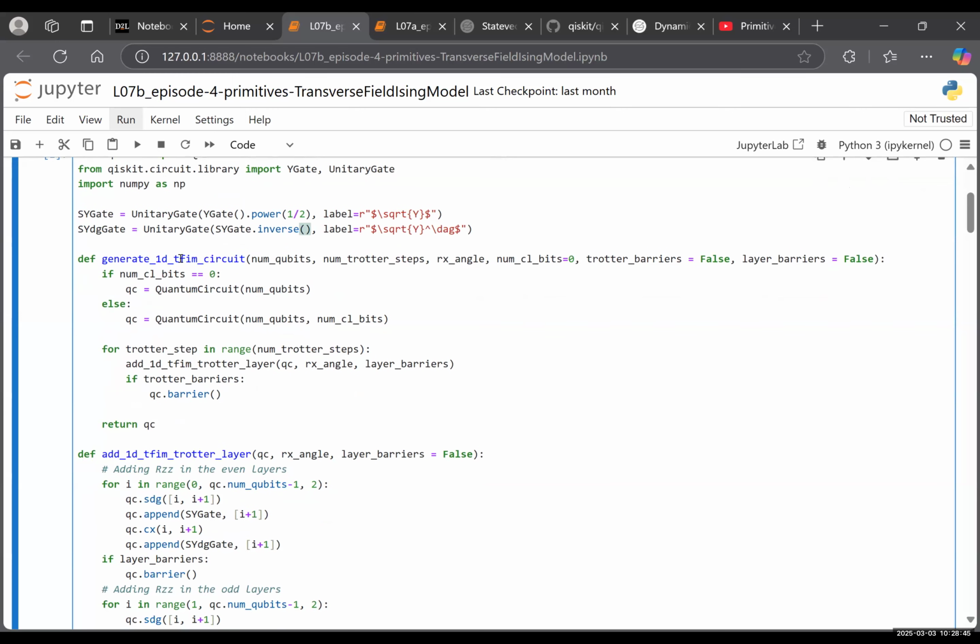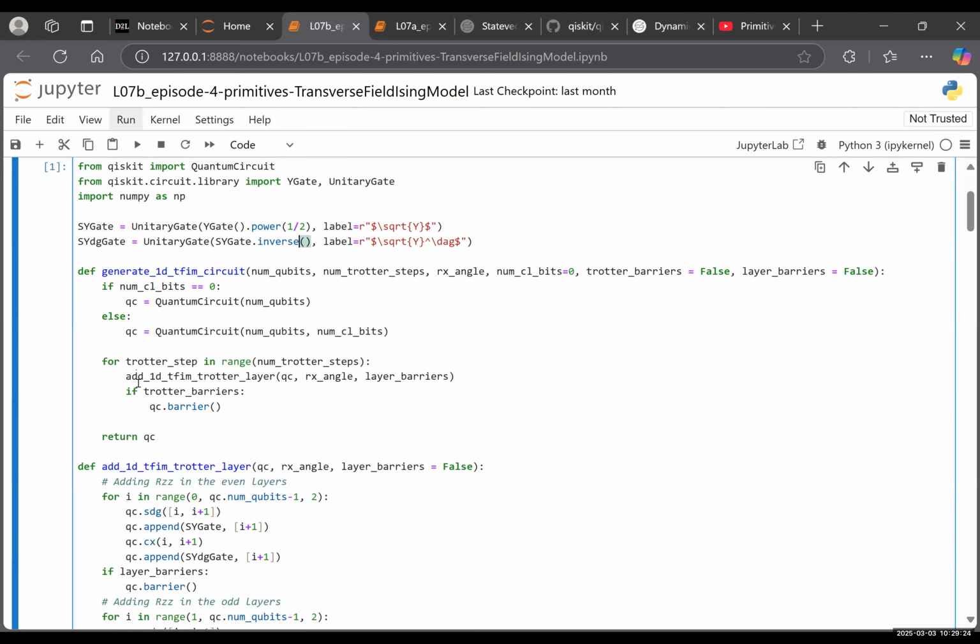You generate a one-dimensional transverse-field Ising model. So number of qubits, total steps, x angle, number of classical bits, total variable, layer variable. If there's no classical bit, then you don't put in an argument. If there's a specified number of classical bits, you put it. Total step. So this adds the 1D transverse-field Ising model, total layer. So this function is defined here, on the circuit.